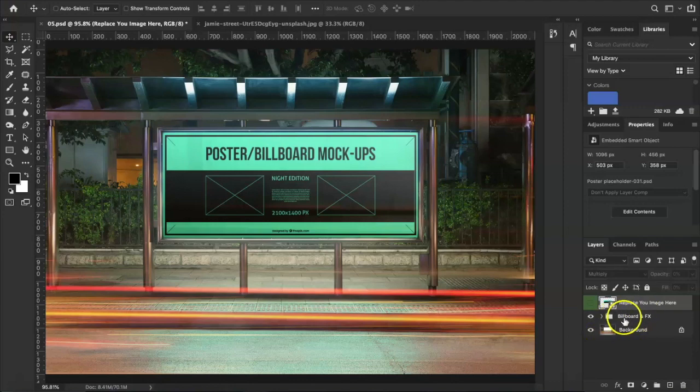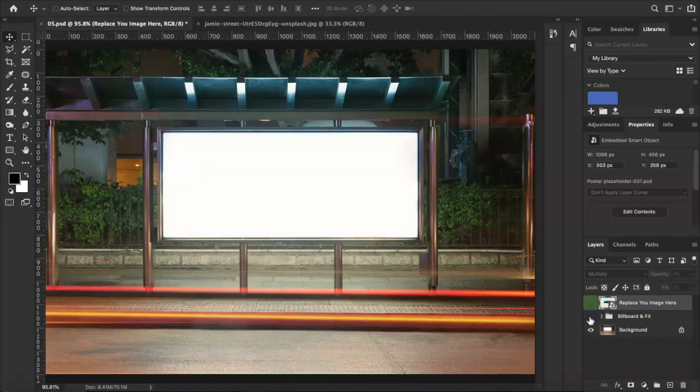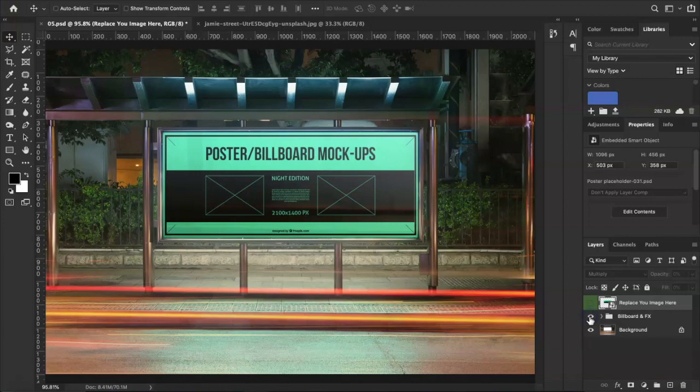And then there are some effects that have been added, like these streaking colors and some lighting effects. So that's in the second layer. You can see those get turned off and on. And then the top one is what we call a smart layer. Now the smart layer is what you're going to replace. That is this section right here that says poster billboard mockups. So I'll show you how to replace that in a second.